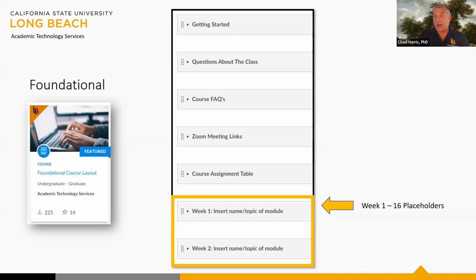And then we have an entire 16 weeks built out. They're essentially placeholders for your content. In the other layouts, you'll have to duplicate the weekly module if you would like to continue to use it. It's very easy to duplicate in modules. We'll show you that in a few minutes.